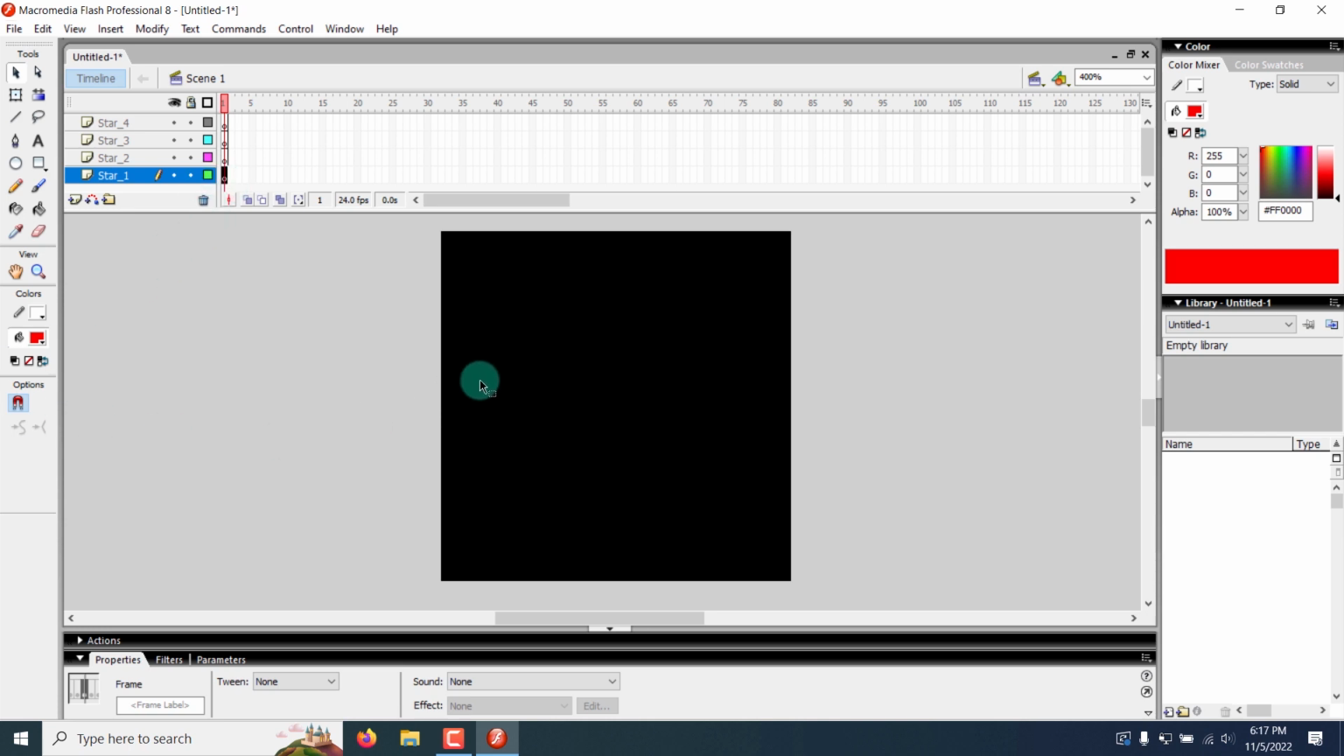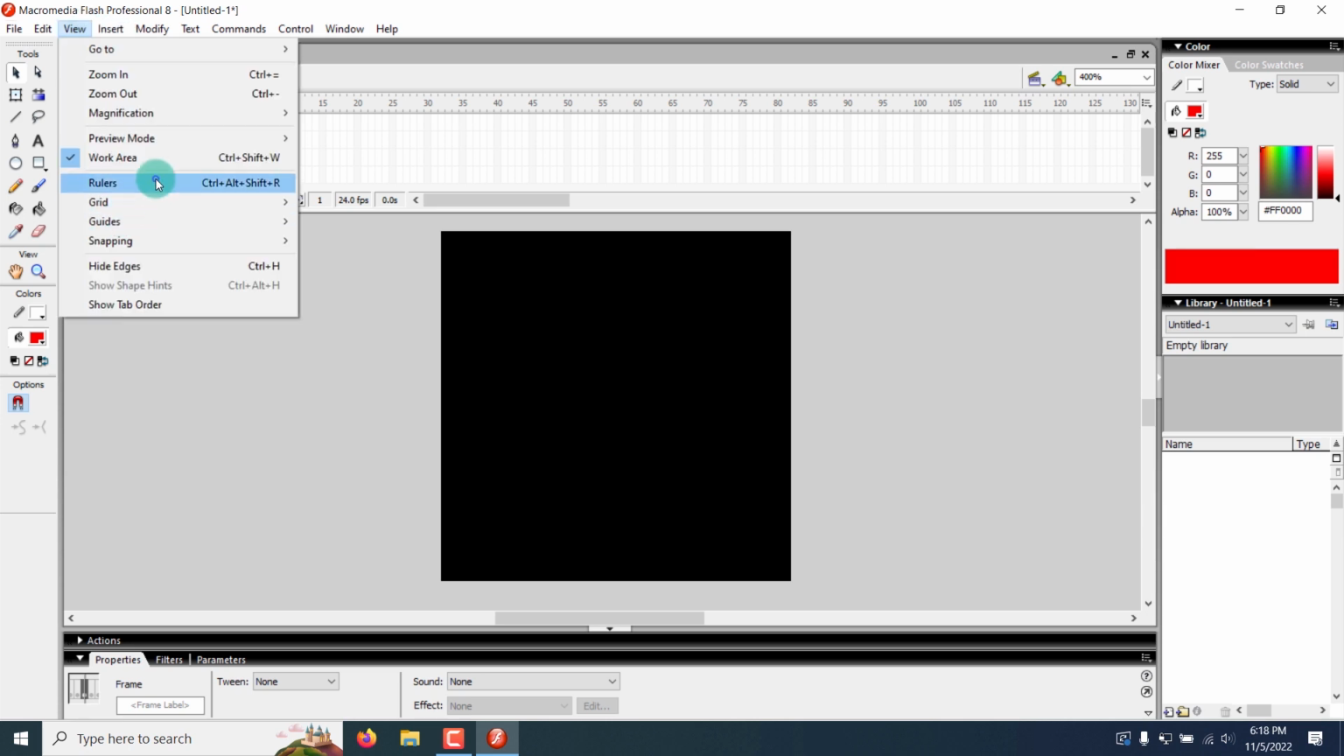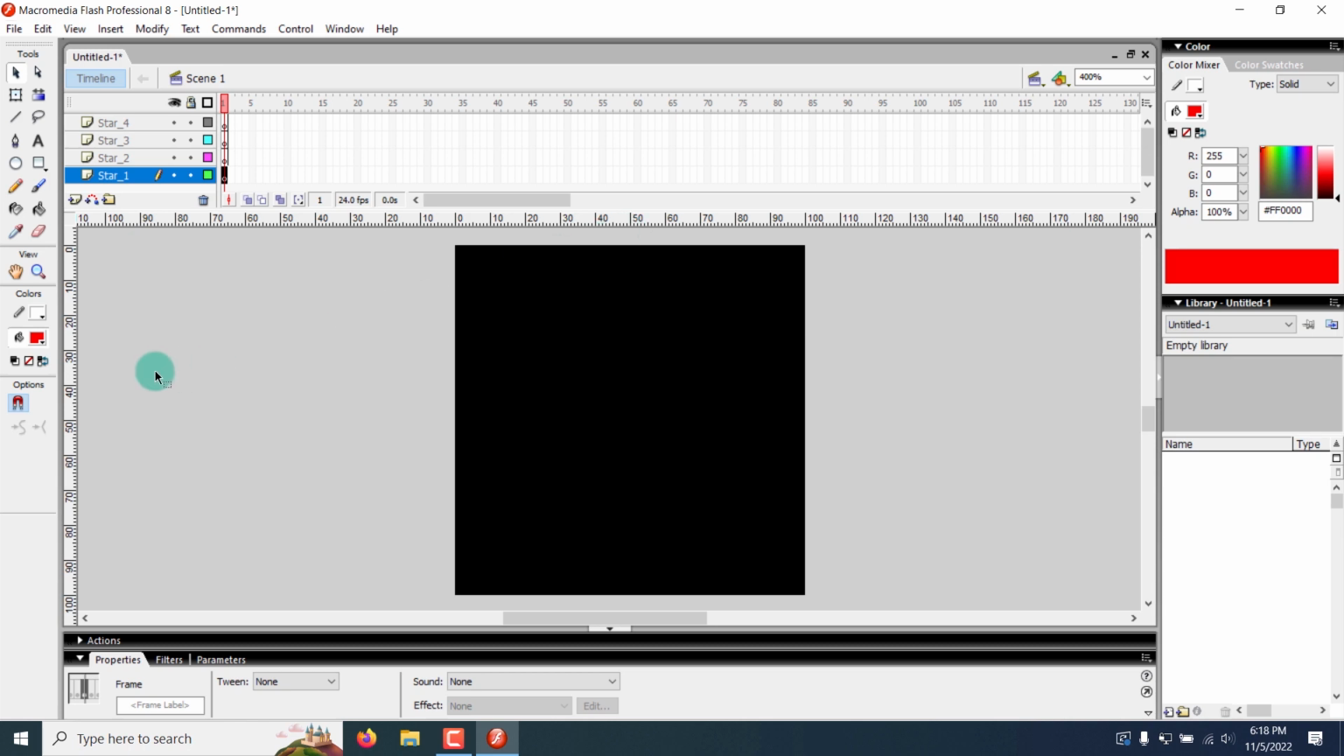Select frame 1 of the first layer, star 1 layer, then View, and select Rulers, because I want to find out the center of the worksheet both in the horizontal and vertical plane. Click on the vertical ruler and bring this line towards the center, which is the 50.